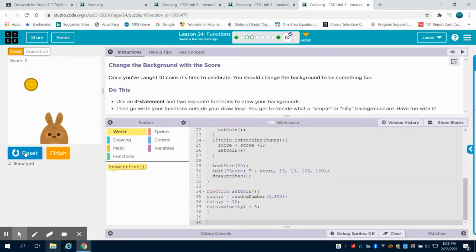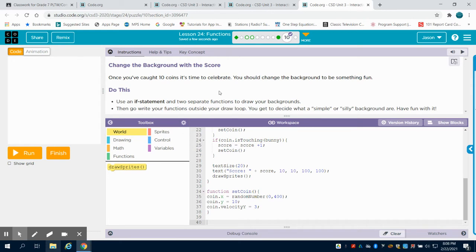So we're on bubble 10 of the functions lesson. We've written our functions for our coin movement and for what happens on the collection process. What we're being asked to do is a background with a score, and we're going to do this in a series of two separate functions.